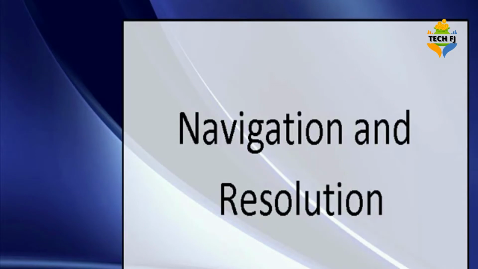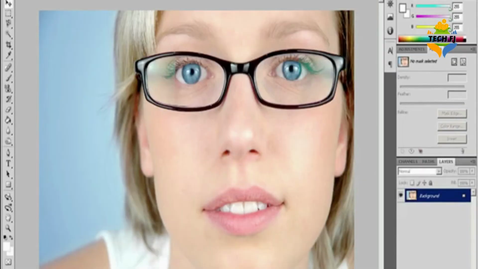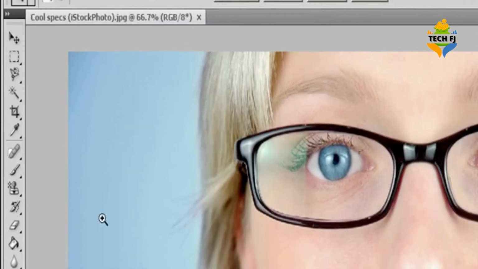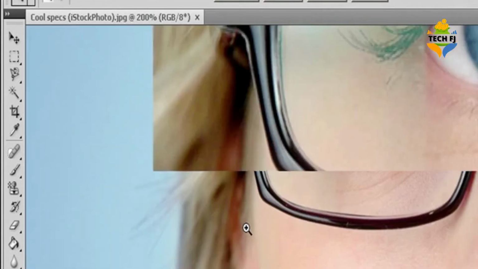Video 2. Navigation and resolution. Zooming an image. Do any of the following. Select the Zoom tool and click either the Zoom In or Zoom Out button in the options bar. Then click the area you want to zoom in or out.